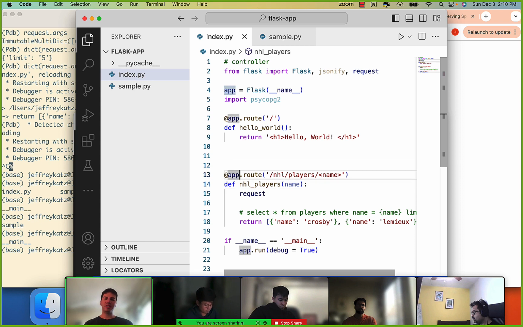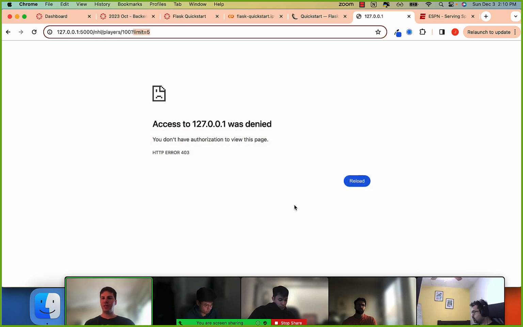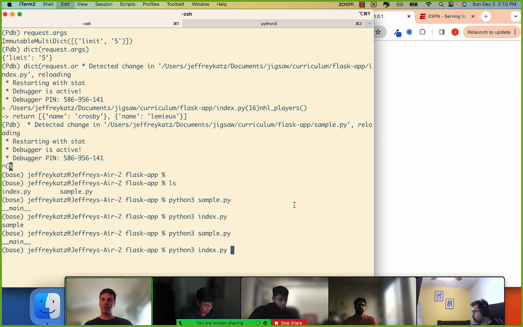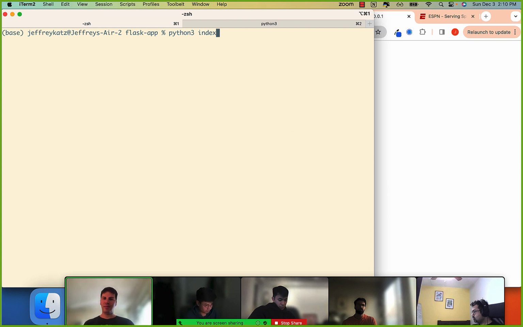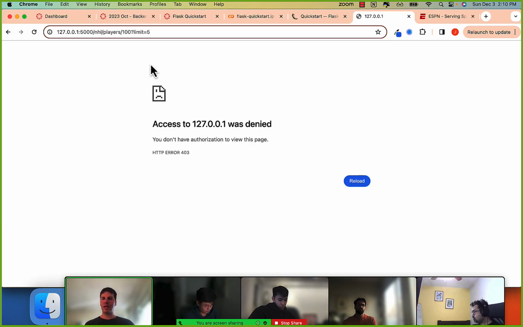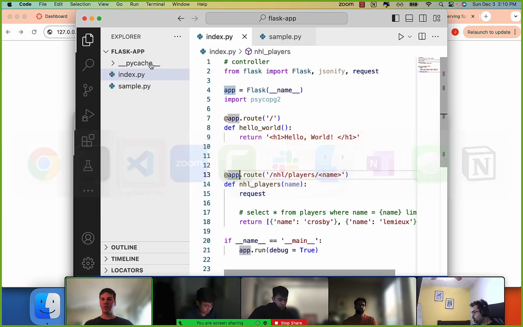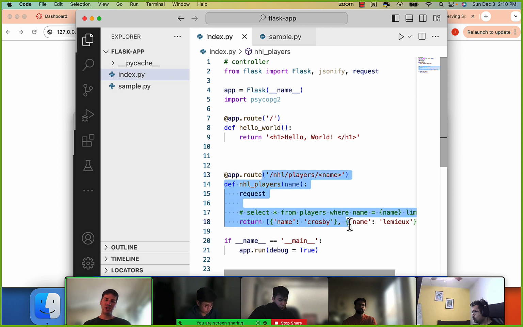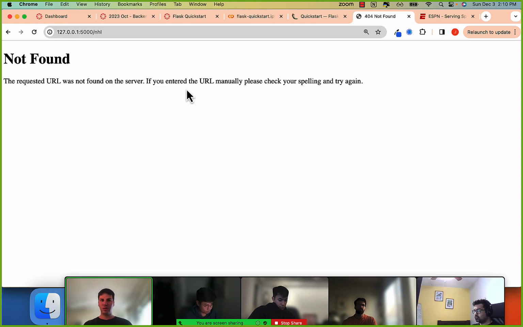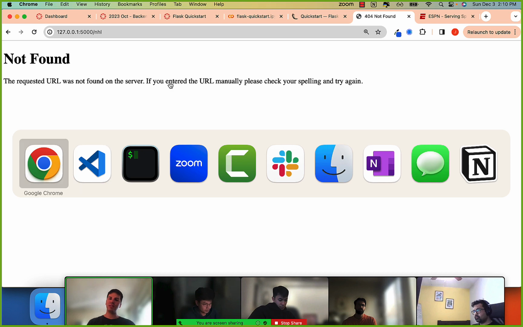If you have a mismatch, if you hit the wrong function, it will tell you. We'll get that error message. Like now, if I do /NHL, what will it do? It's going to make the request, go down through the list, not see any matches, and break. And it gives me the error 404 not found. The request URL was not found on the server. You can see the error messages here.